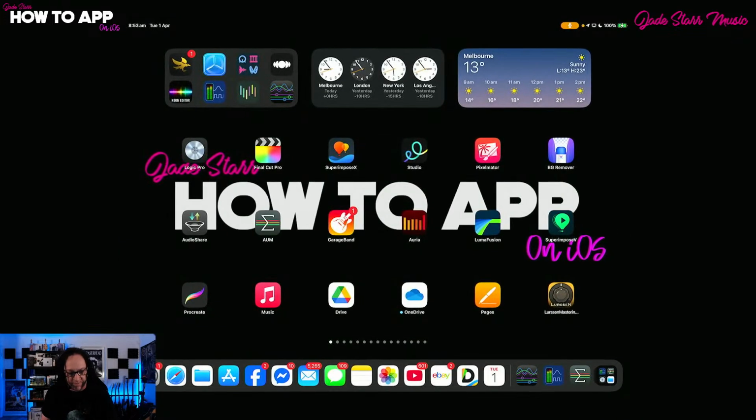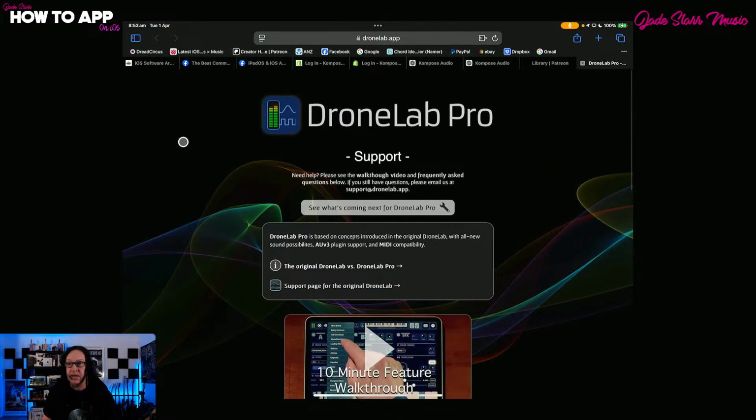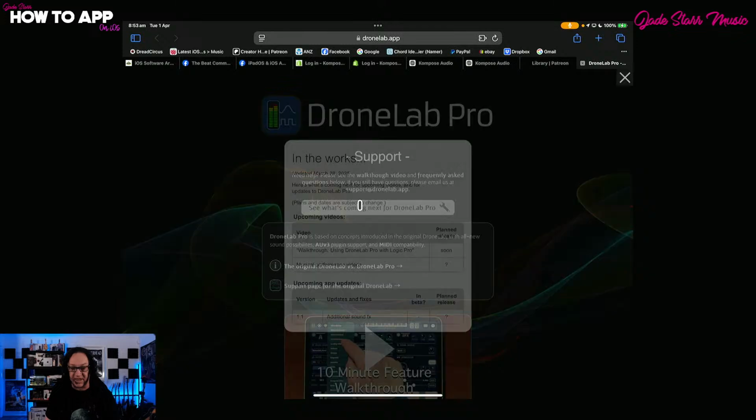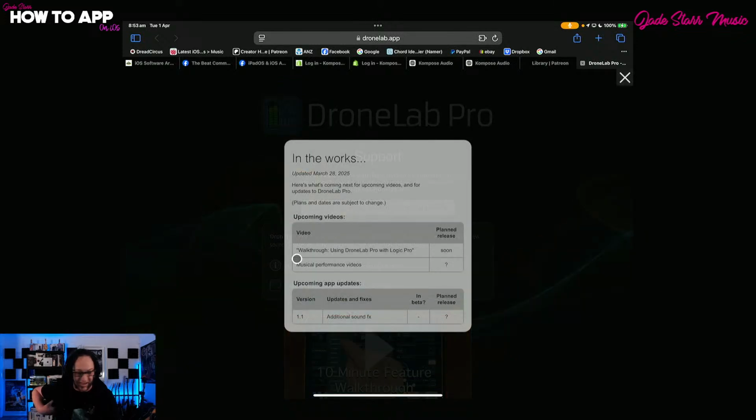There is a roadmap. So if we come over here, there is a roadmap. You can see what's coming next. There's no mention. So it says here, let's bring that down. Walkthrough using DroneLab using Logic Pro. So there's going to be a walkthrough from the developer on that with Logic Pro. I can show you how to use it in Logic Pro right now. We've got a few minutes. I might do that. Musical performance videos and additional sound effects.